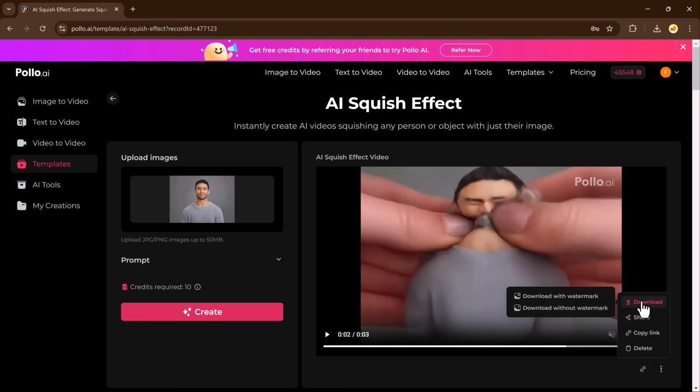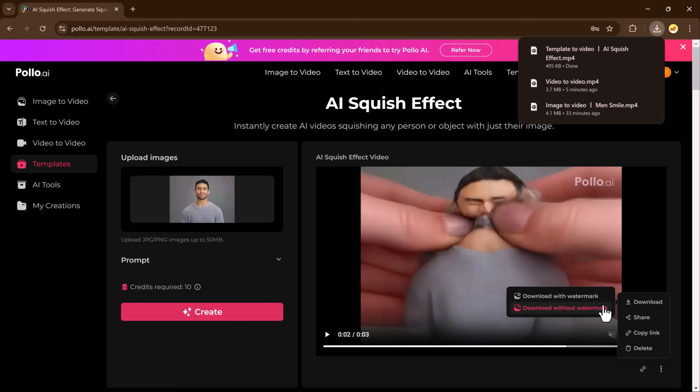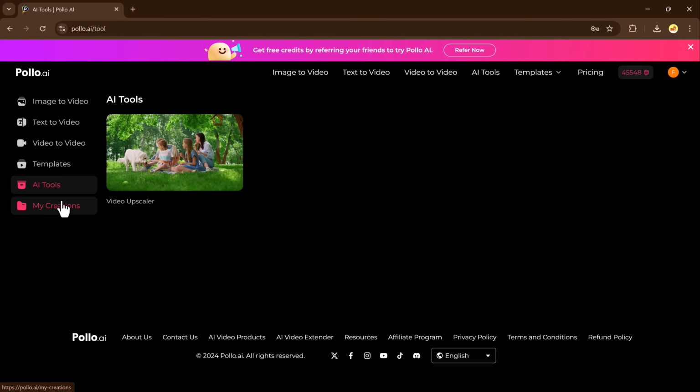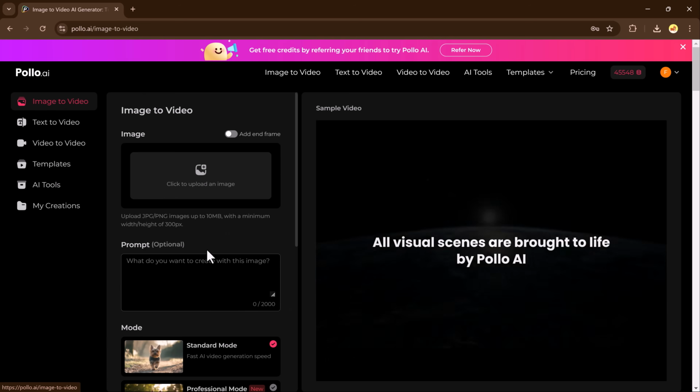The AI automatically generates the squish effect, adjusting it to the size and shape of the subject, resulting in a natural but exaggerated transformation. It's perfect for creative projects, social media content, or promotional videos where you want to draw attention or create a lighthearted, entertaining atmosphere.